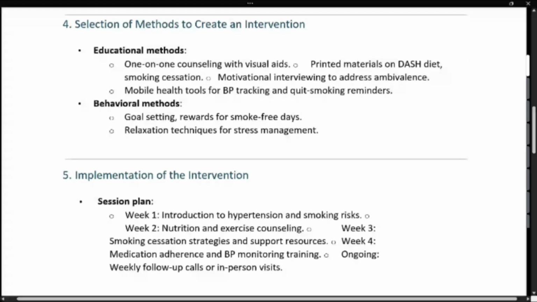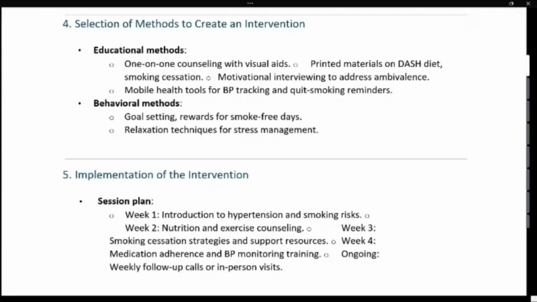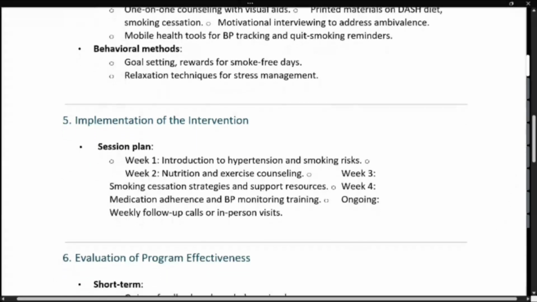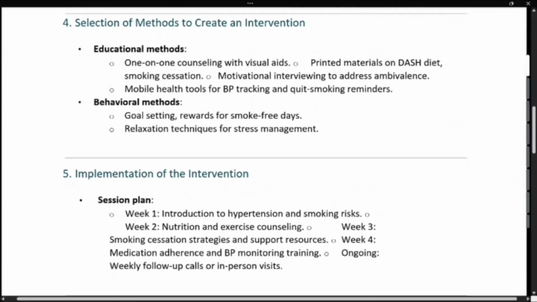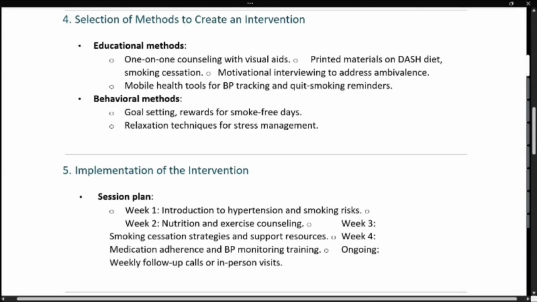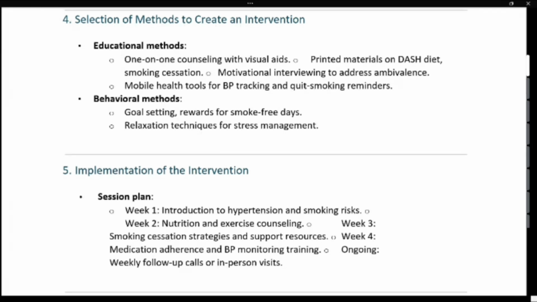Then step 4 is selection of methods to create an intervention. Here we have two types of methods: educational methods and behavioral methods. Educational methods are like one-on-one counseling. The patient undergoes counseling so that he or she may change a behavior, for example, smoking. Then you may use printed materials on smoking cessation and a motivational interview to address the ambivalence.